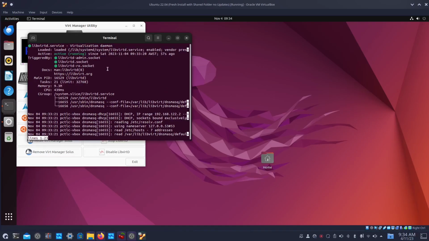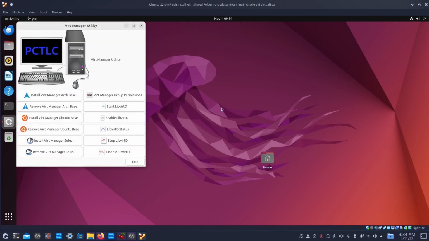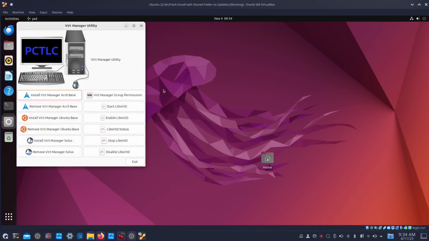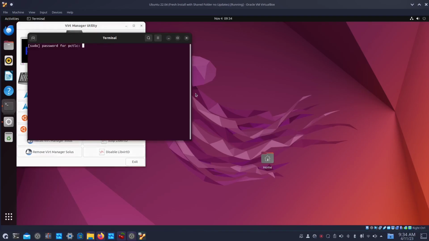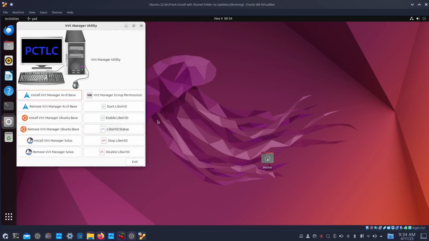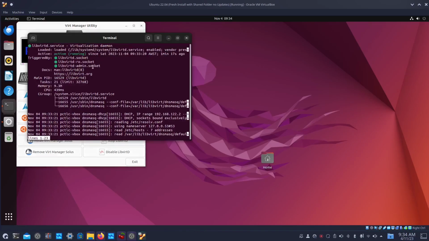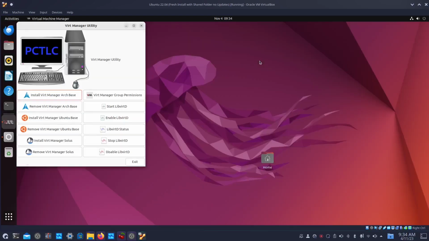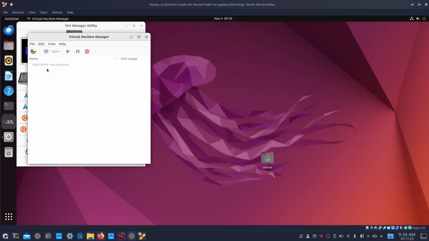Active and running, apparently. Start libvirtd. I don't know, it's running by the looks of it. Enable libvirtd. Status. Active and running. Virtual Machine Manager. It might be because we're in Virtualbox. Oh, there it is. So, yep, no errors now, so that's all good.